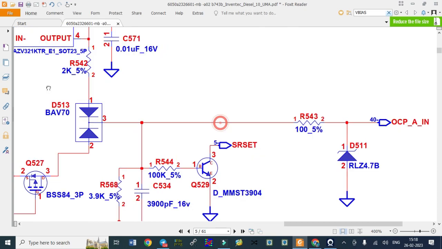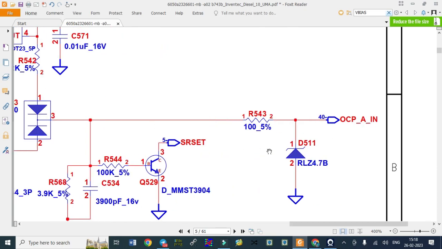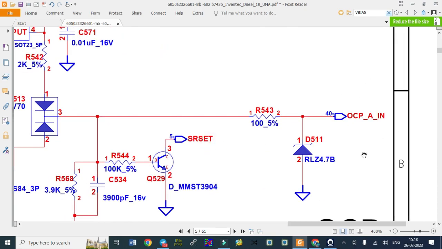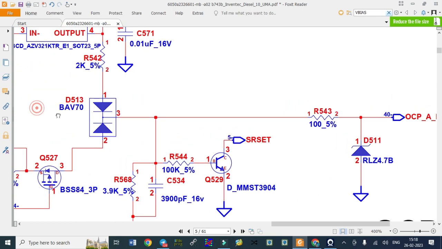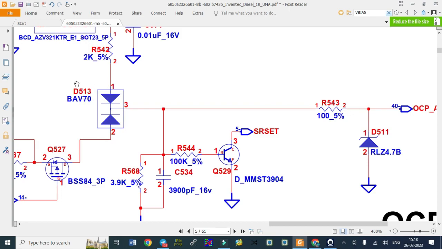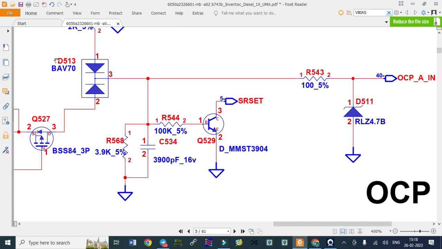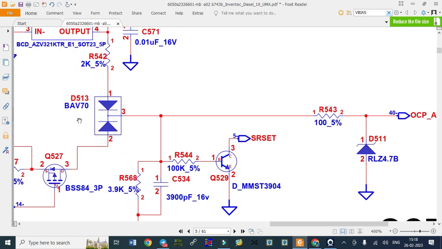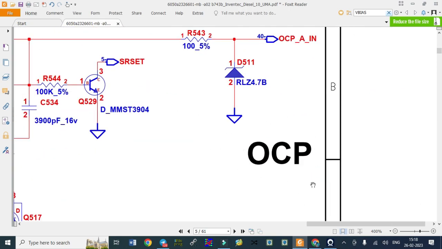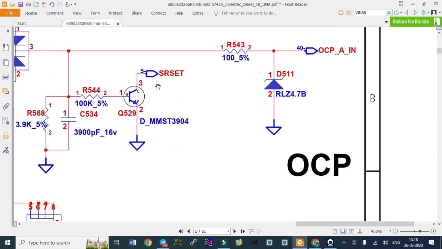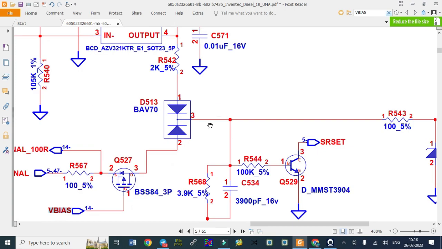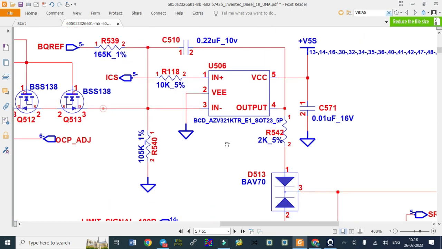Okay, this one is OCPA in. See, these voltages were not there, and this is the protection diode. In some cases, if any malfunction happens in the V in section, this circuit will break out and protect the other circuits. Okay, this is called overcurrent protection. Because of this diode, it's a D513, we were not getting any voltages in this.